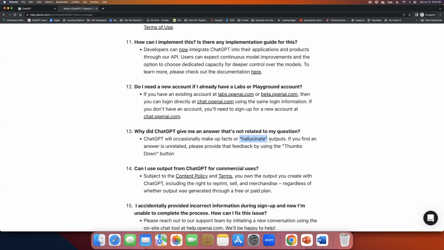And so if that happens, if you get an answer that is unrelated, ask the question a second time, potentially in a little different phrasing. And when you get an incorrect answer, be sure to give the system feedback by clicking on the thumbs down button.